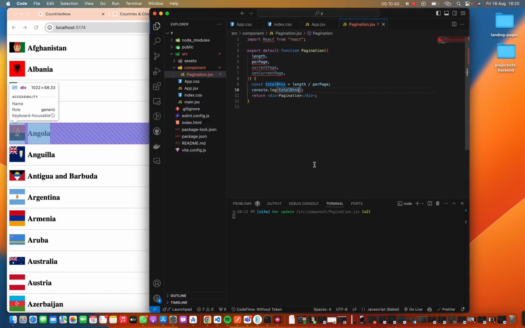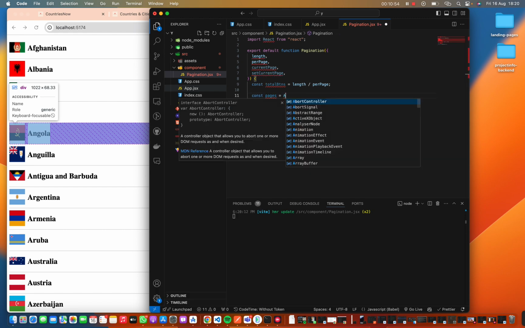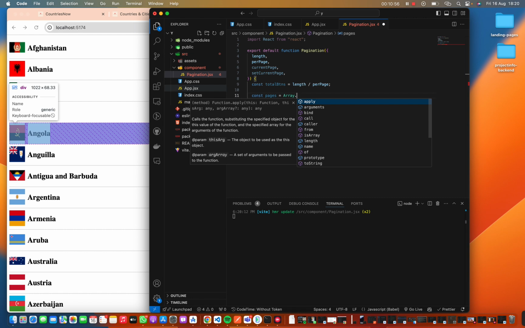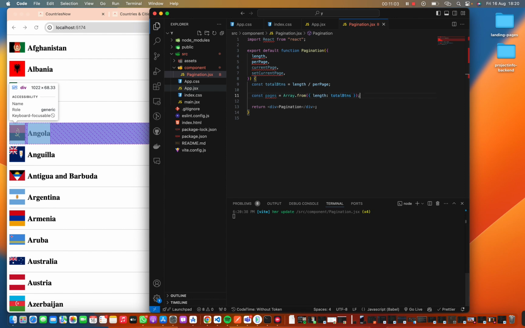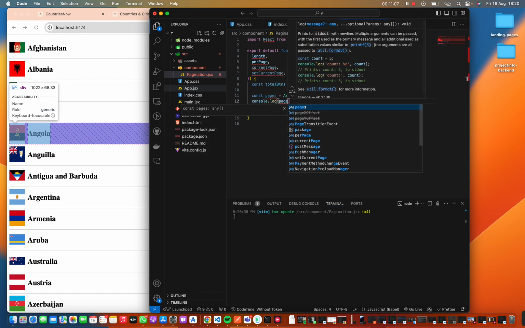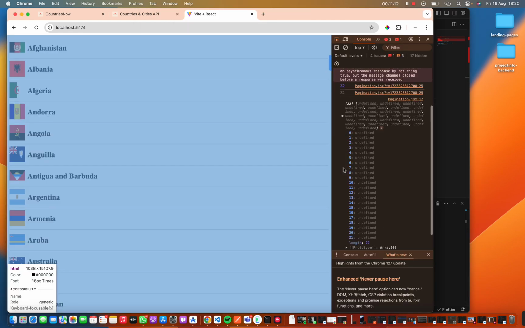So now let's generate an array based off this number. That means we need a 22-item array that we can use to map over the pagination buttons. So we can use the Array.from method. Pages is equal to Array.from. The length is going to be total buttons. So if we log this to the console, we should have 22 items. Exactly. We have 22 items.